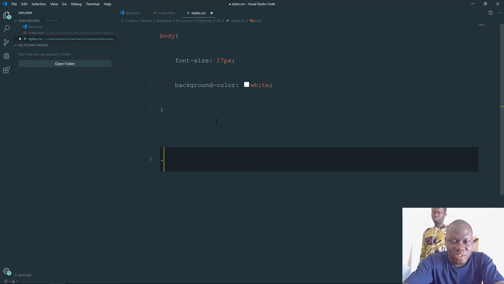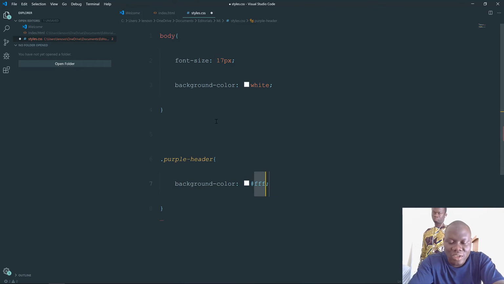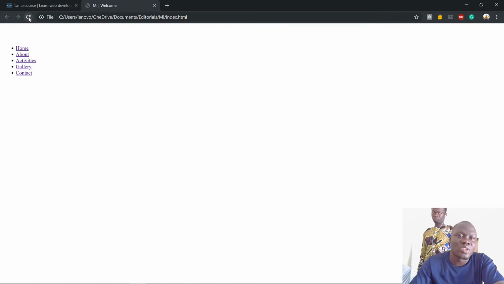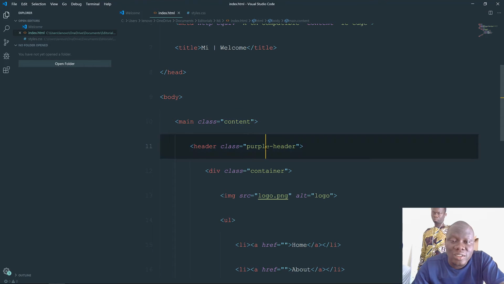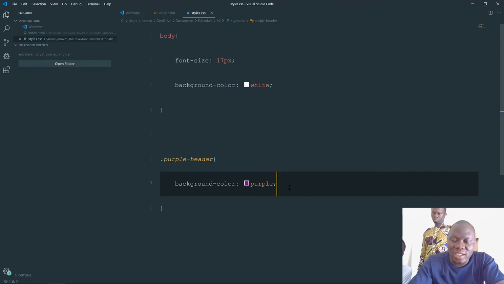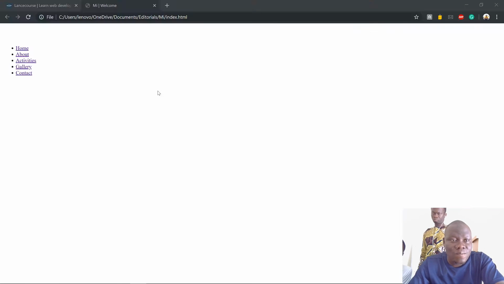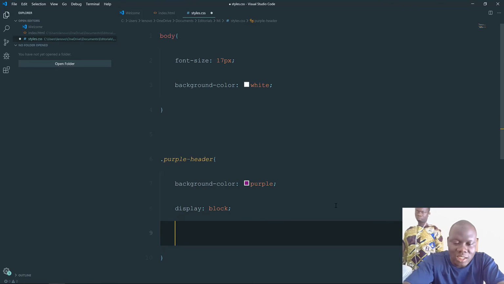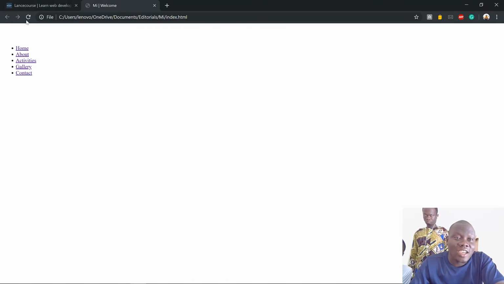Then we go to the next class, which is the purple, right? The background color is what we want, and then we said purple. Good, it's purple, and nothing shows up. What happens? Let me see. We are targeting this header, right? Let me add display block, and let me add height, say 200 pixels. Nothing happens. What is the problem? Why is it that it's not showing?